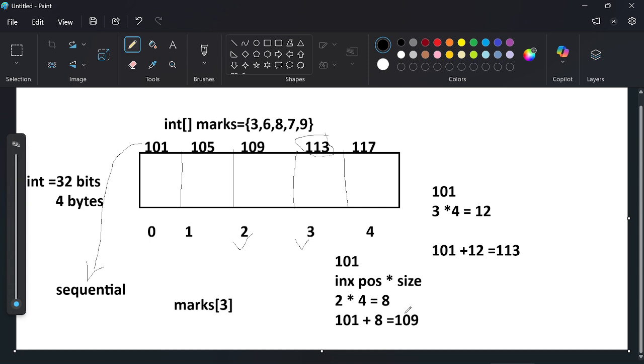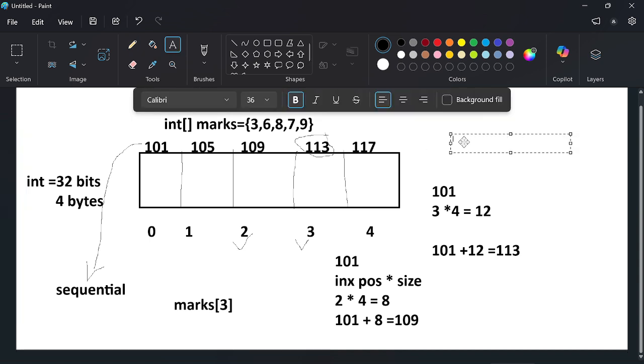Because of this sequential memory allocation, the iteration, that is picking up the elements from an array, access will be given to you faster compared to a list. So arrays are fast compared to a list. That is why we still use arrays, not lists, in all cases. A list is dynamic, but arrays are fast. So depending upon the scenario, you pick up a list or an array.